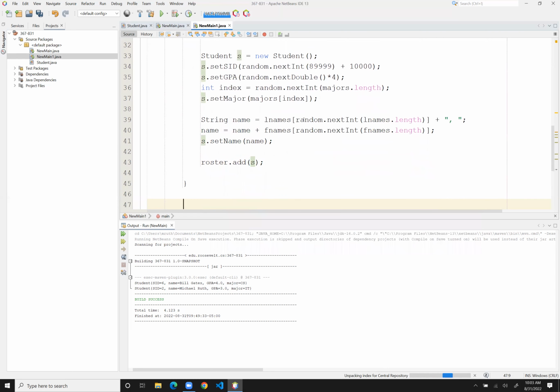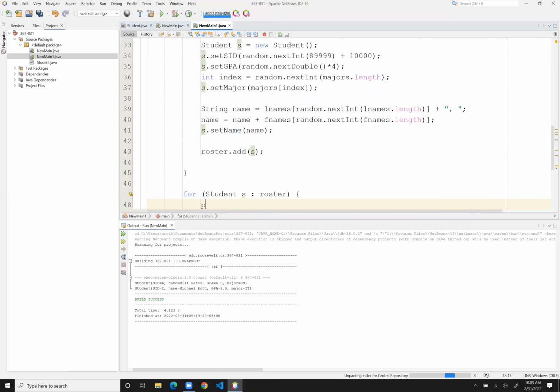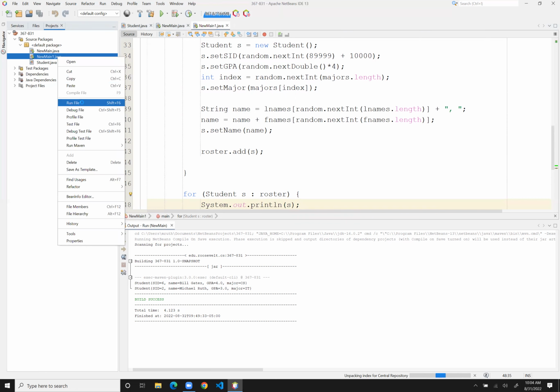And now we can do for student in roster, and I did that wrong. For those that don't know, there's a bunch of shortcuts and I don't know what any of them are. A student showed me this one. You type SOUT and press tab, and it automatically converts it to System.out.println. So I don't know where those came from. But randomization code is actually really important.